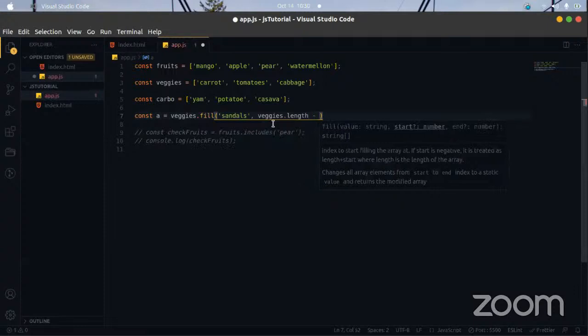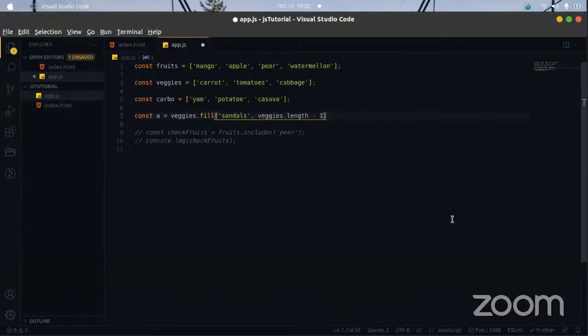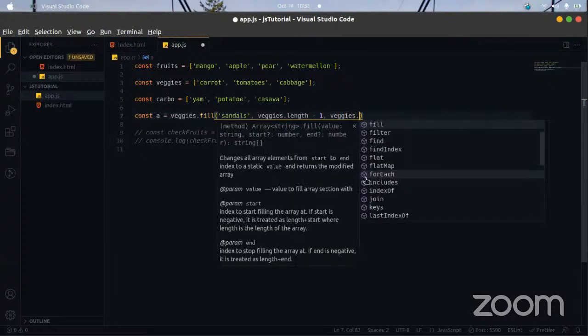minus 1. Remember in the first array class we said that if you want to grab the last element of the array, you always use array.length - 1. You guys remember that, right? And then to tell fill where to end, fill should end at veggies.length.